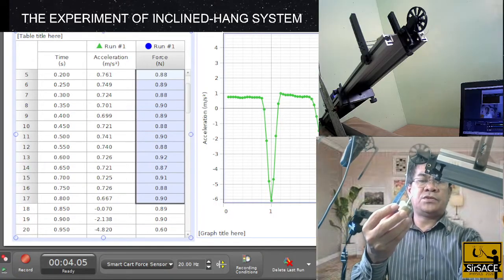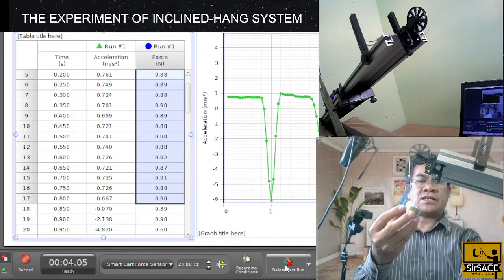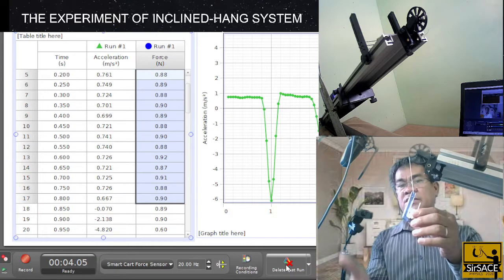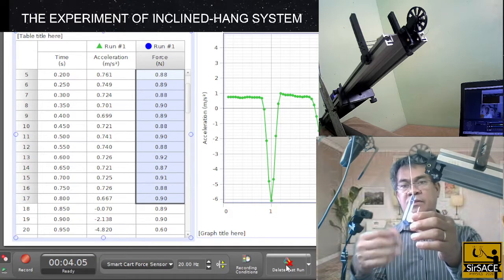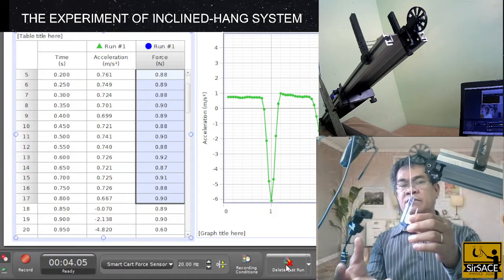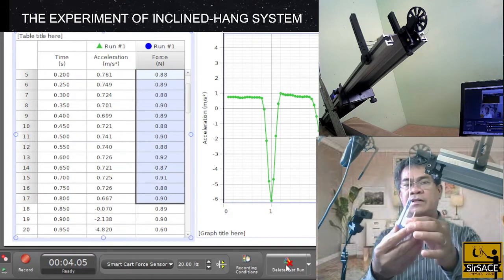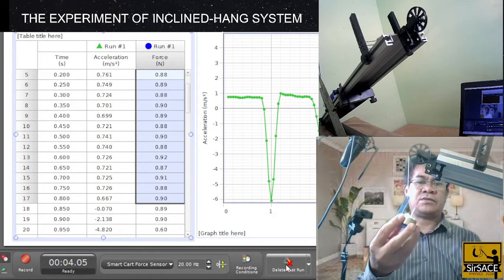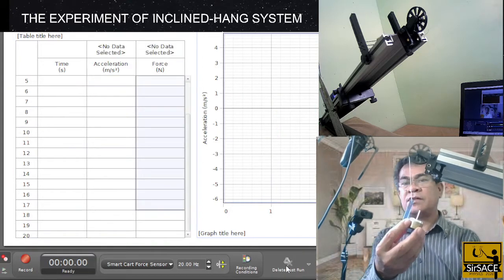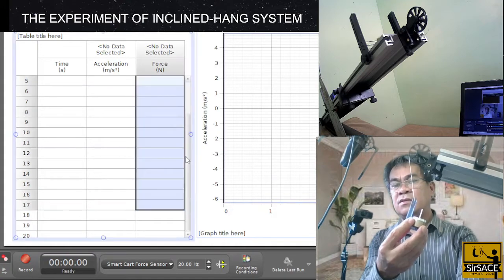So all we need to do is to delete the last run, so we will clear up the data because this is now the second trial. By the way, you can do several trials if you want to: click the record, then release, then find the ideal data you want. Then erase the last run. Okay, so it's now clean.